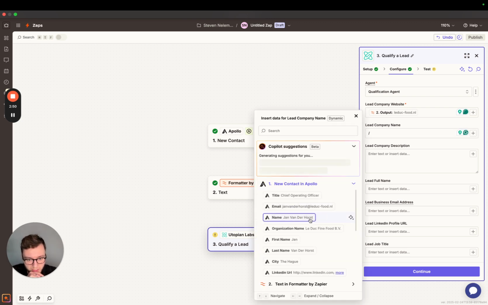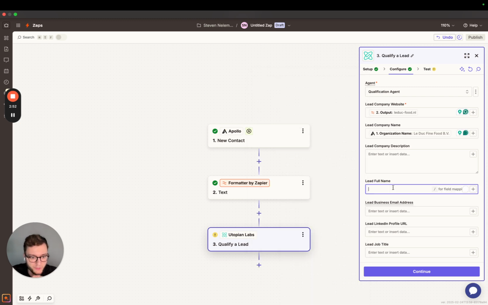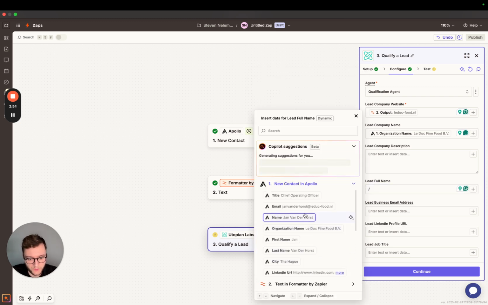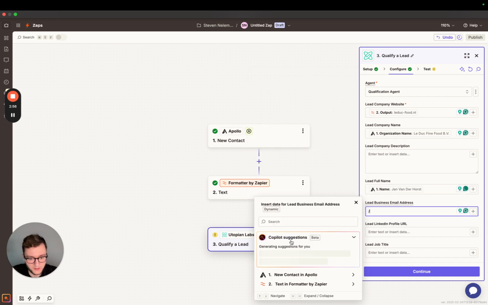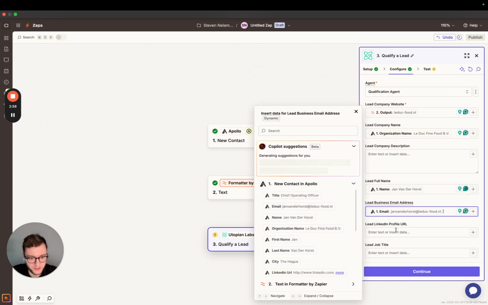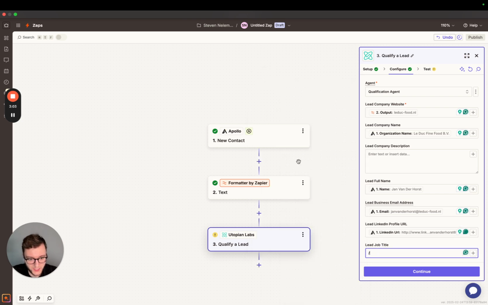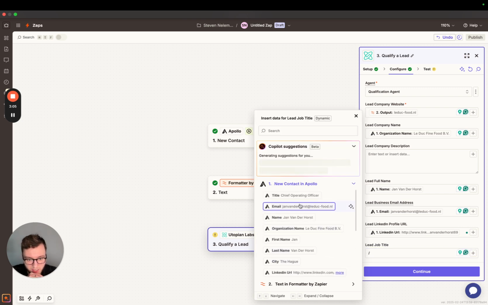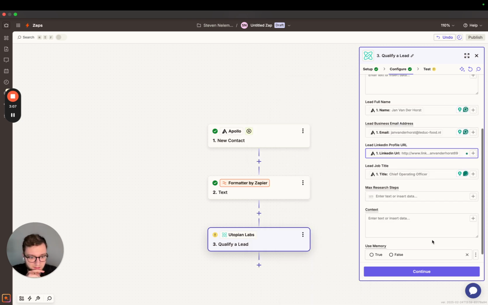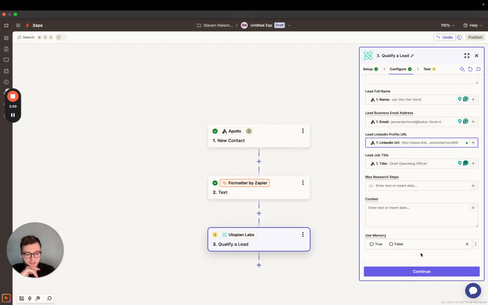Let's see if the company name is here. There we go. Lead full name, of course, Jan van der Horst. The email address. I also saw a LinkedIn URL and a job title. Perfect. We have everything. Then we can add some more context if we want to.